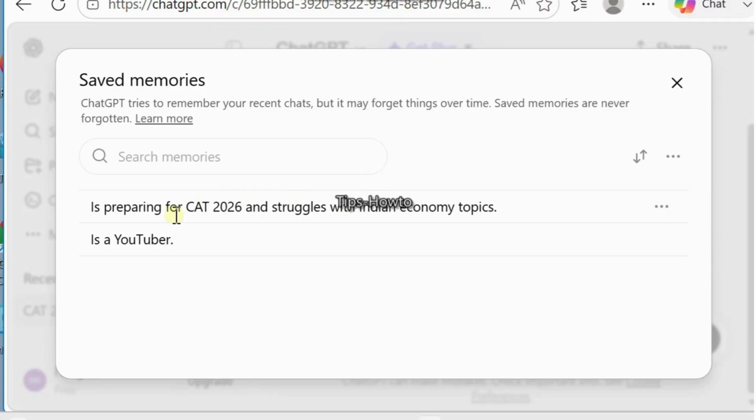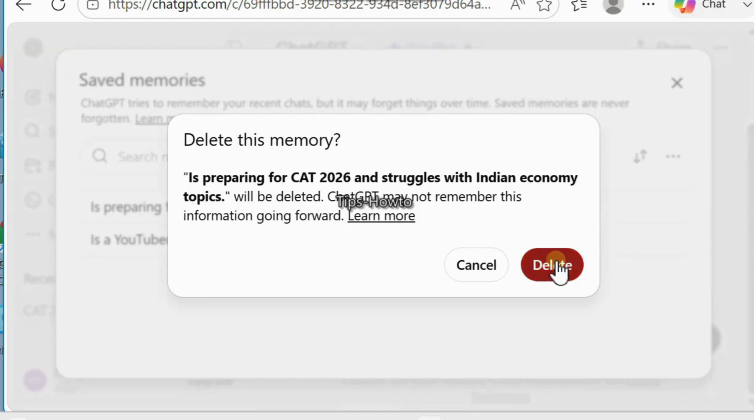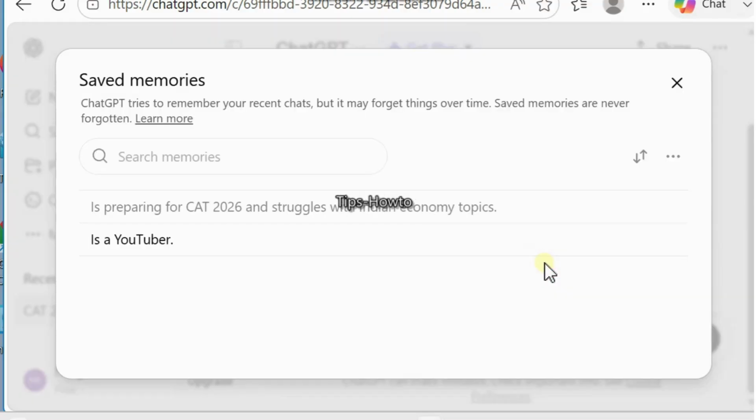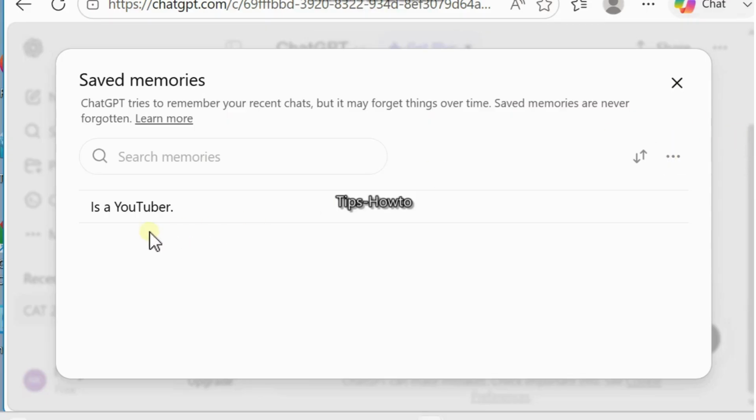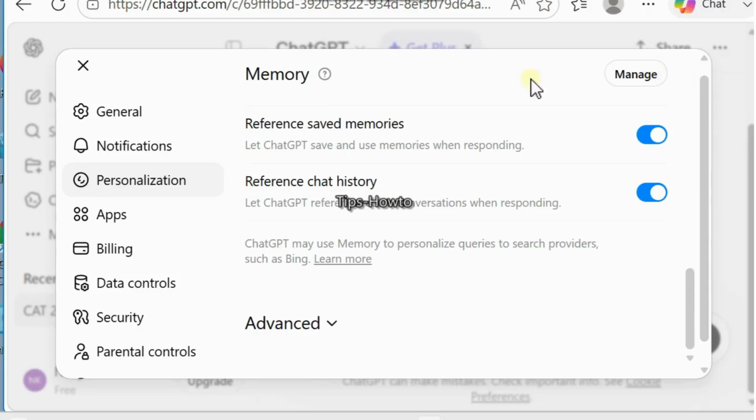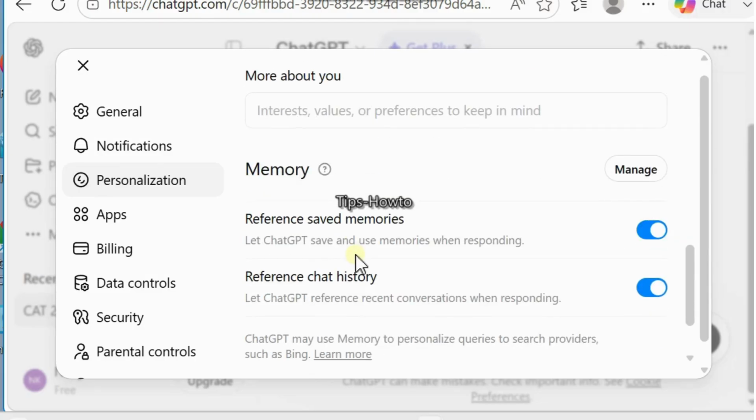If you want to delete or remove memories, then simply click on the three horizontal dots and choose delete. Choose delete again. Memory deleted. If you want to add them, apply the same process and ChatGPT will store the memory and apply it to every future conversation without you repeating yourself.